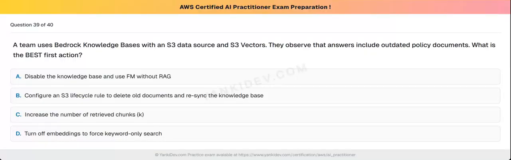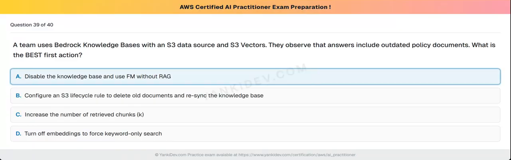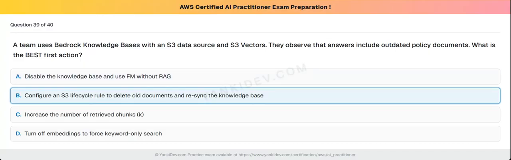Question 39. A team uses Bedrock knowledge bases with an S3 data source and S3 vectors. They observe that answers include outdated policy documents. What is the best first action? Here are your options. Option A. Disable the knowledge base and use the FM without RAG. Option B. Configure an S3 lifecycle rule to delete old documents and resync the knowledge base.